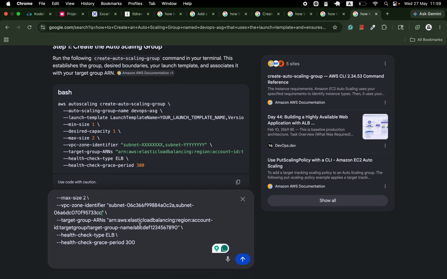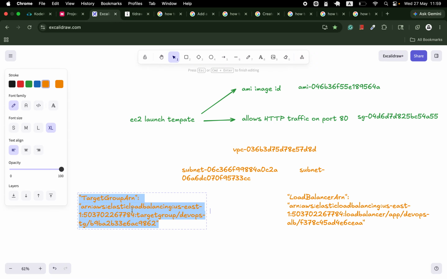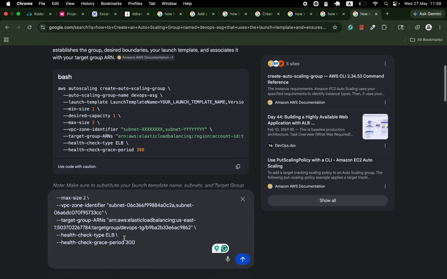So the ARN value is not correct, I think. So we need to get the ARN value. Target ARN value is this one, right? So I will copy this, and then I will replace right here. So yeah, we give a target ARN value, and health check type is ELB. Health check, I think we don't need this. Instead of it, let me give the region. Region is us-east-1. Alright, so now let me run this command.